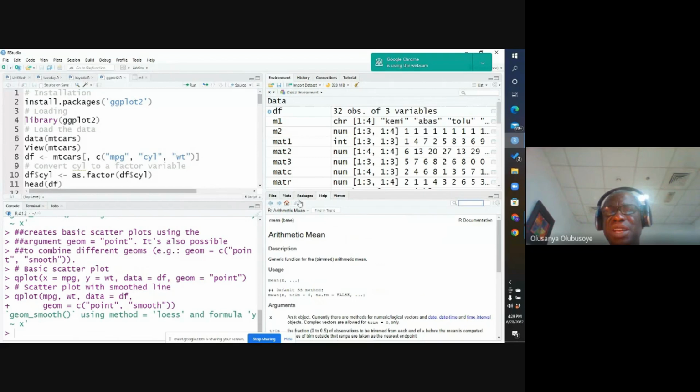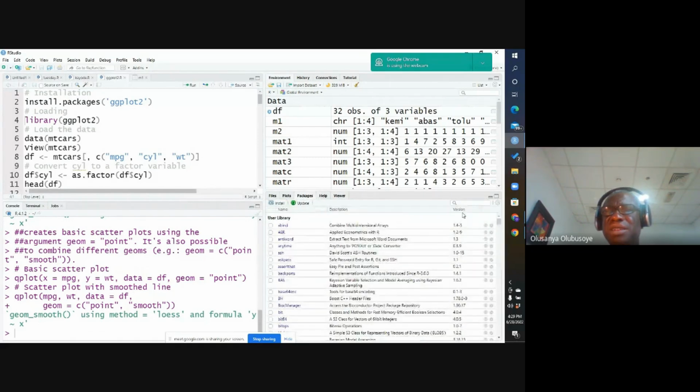So then you can see the version. Sometimes you might want to browse the package on CRAN, so click this. If you also want to remove a package, maybe you think it's consuming space, you can remove it. Just as you can install, you can also remove.